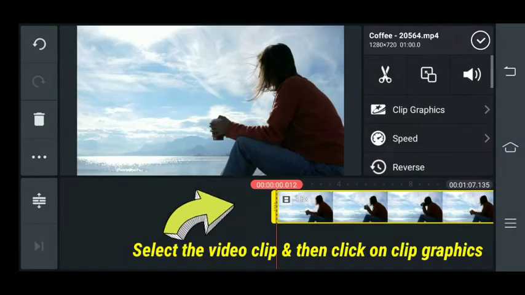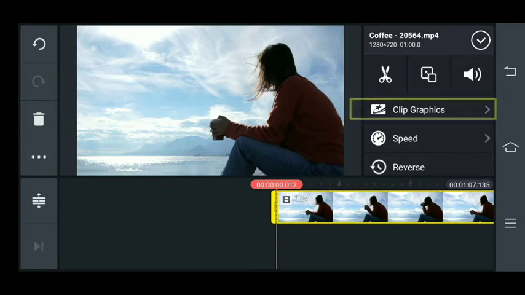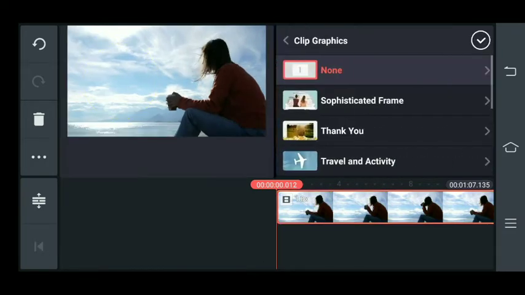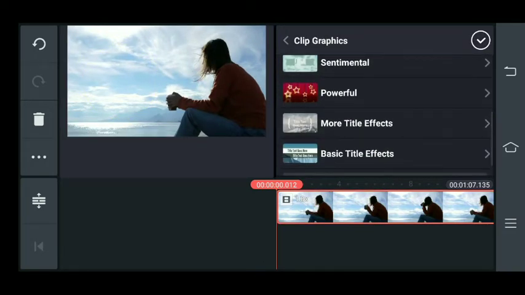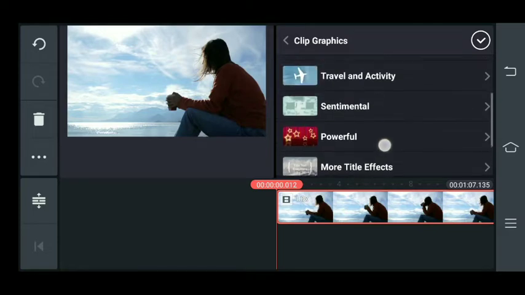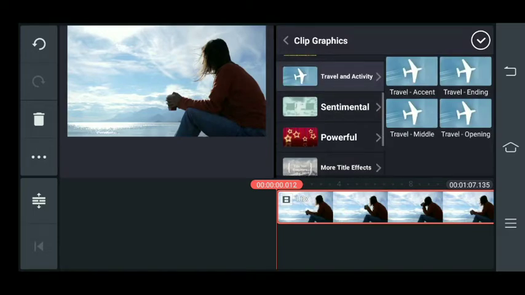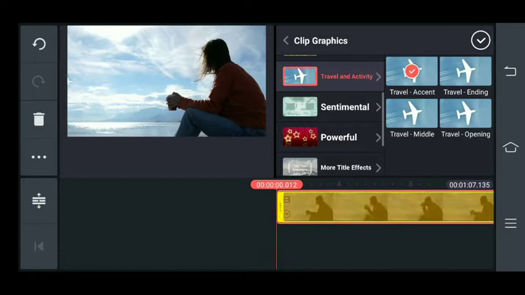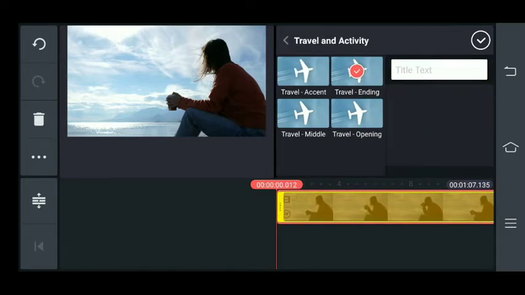Now we're going to add graphics to our video clip. So select the video clip and then click on clip graphics. It opens up a lot of animations available for you. You can select each one of them. You can try exploring each of them. So you can see I have selected the first one, and you can see an aeroplane. There is another one which comes here.